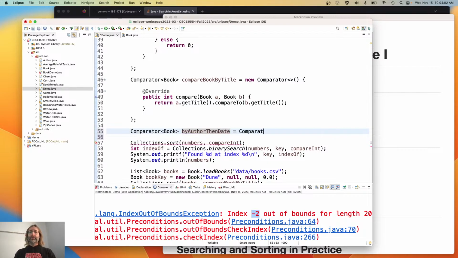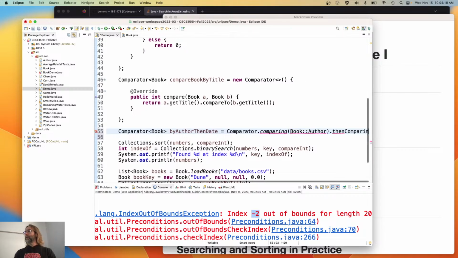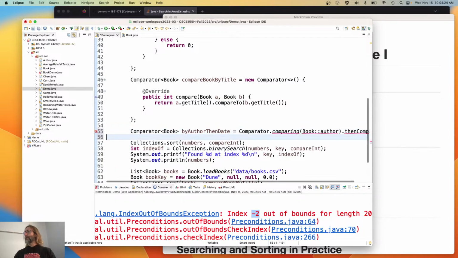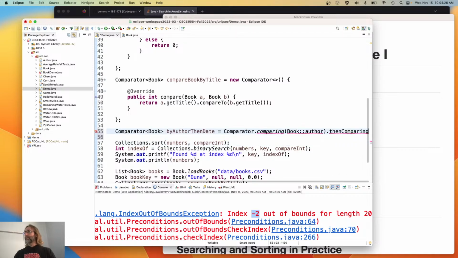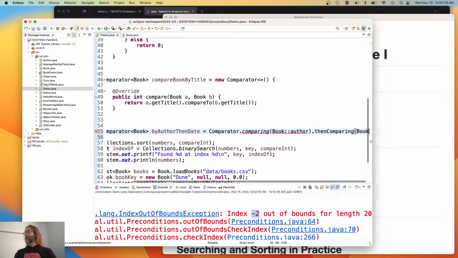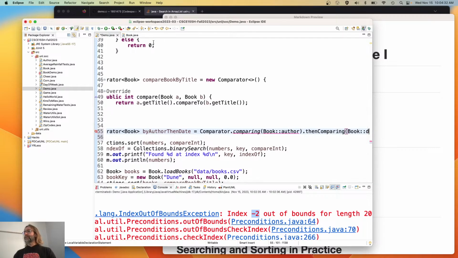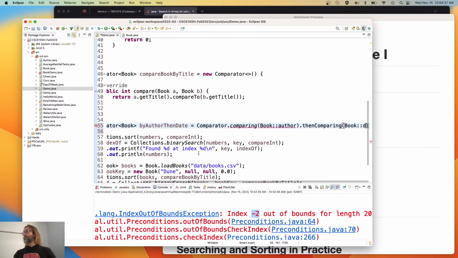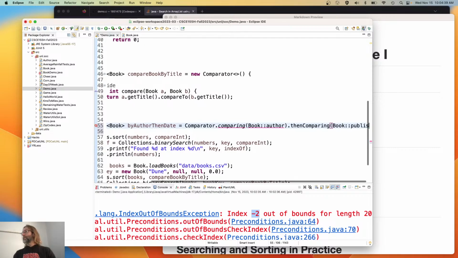Is equal to comparator dot comparing. Right? What do you want to compare? I want to compare the book author. Dot then comparing. Or sorry, it's author, isn't it? There we go, author. Then comparing book date. What is it? Published date. All right, so it's author and then publish date. Publish date. There we go.